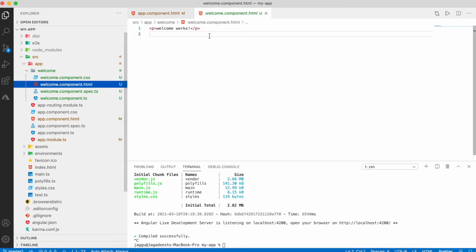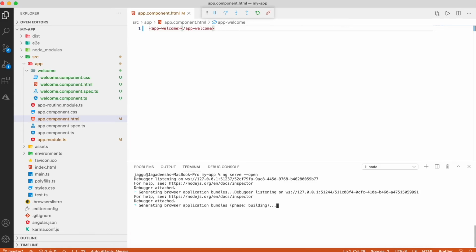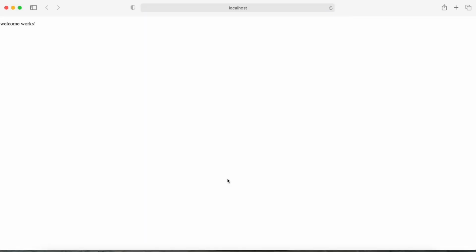So once we run, we should expect our welcome component's HTML to display, which means we should expect this p tag which says welcome works. Let's run the app with the ng serve command, which runs our app and opens it in the browser. As you can see, our component outputs as welcome works.